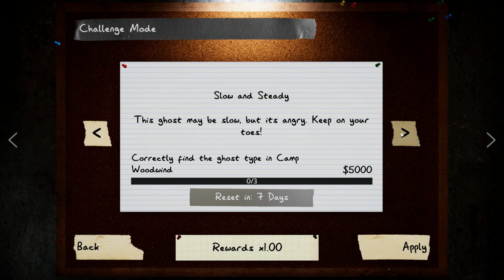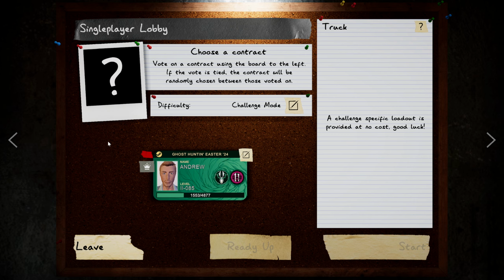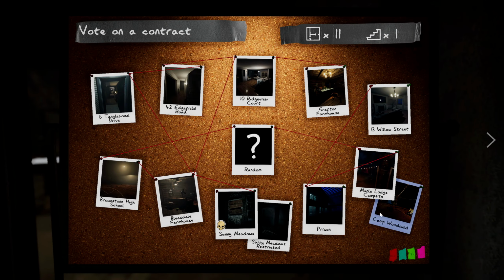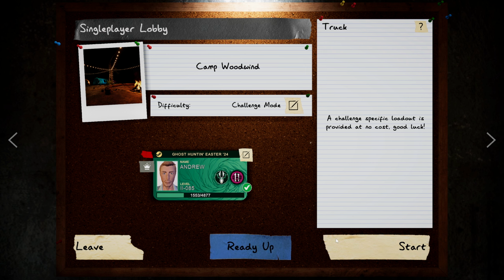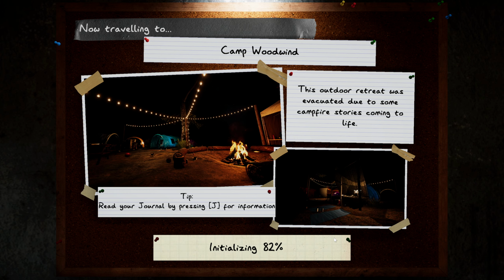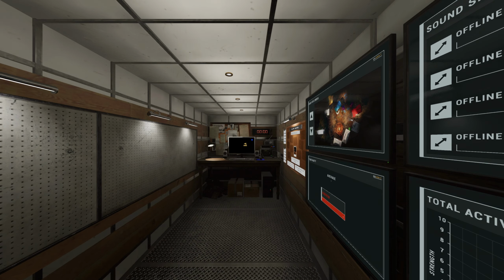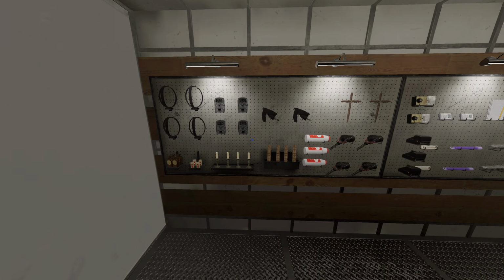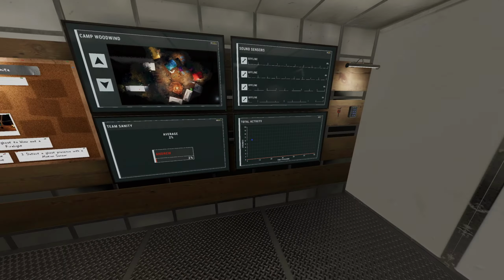And what do we have? Challenge mode, slow and steady. This sounds familiar. This ghost may be slow, but it's angry. So the ghost speed is lowered, but I'm guessing it hunts more frequently. That's what that sounds like to me. But if that's all, then that should be fairly easy, which means we're probably going to be getting tier 1 equipment. Look who's getting good at guessing.